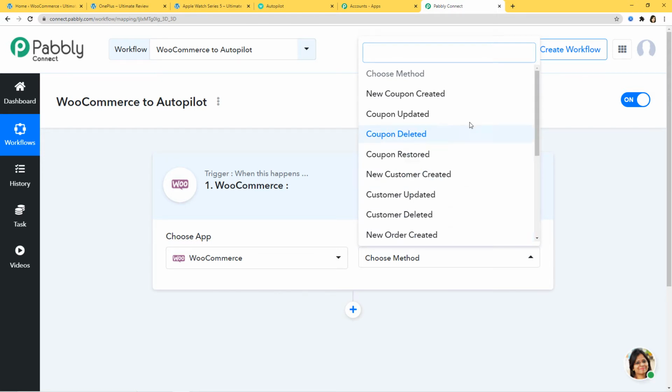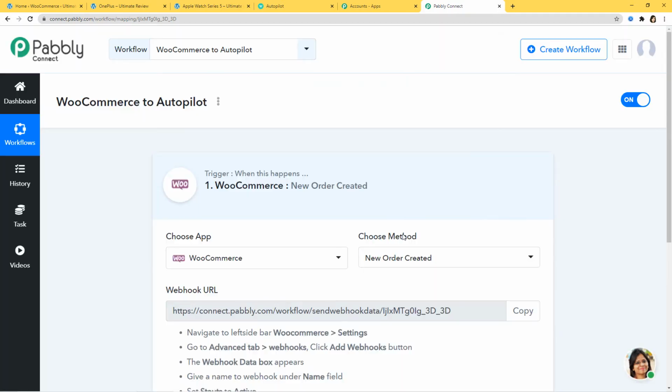You can see we have many other trigger methods available. You can select whichever you want according to your workflow. And if you don't get the trigger method of your choice, you can contact our team at admin@pabbly.com, and our team will help you to look for your specific trigger. Okay, so I'll select new order created over here.